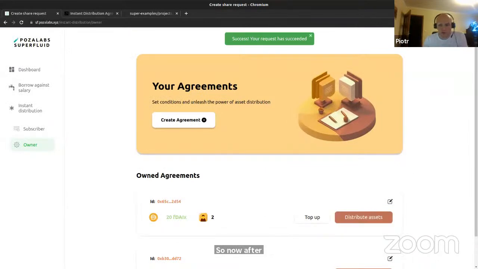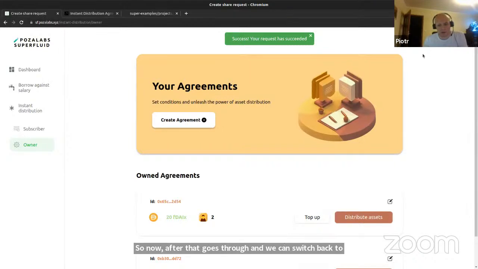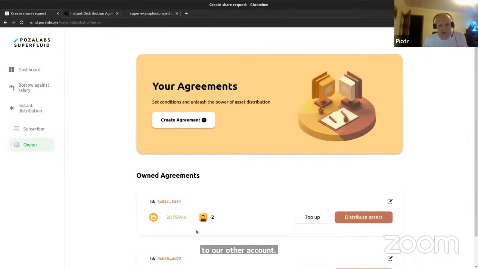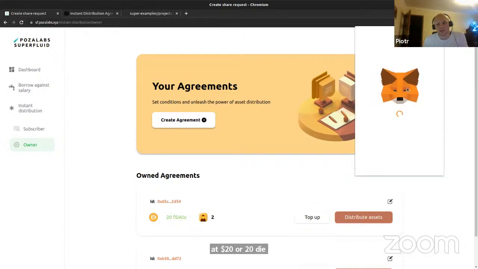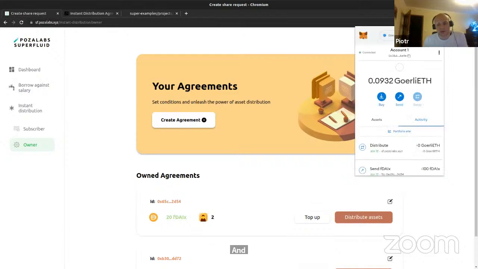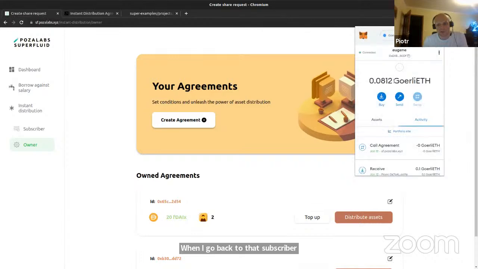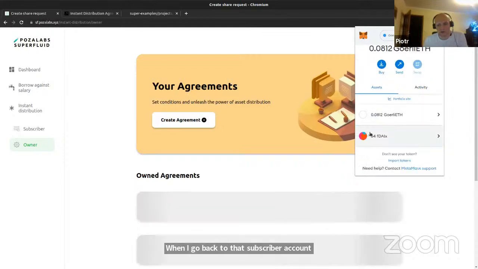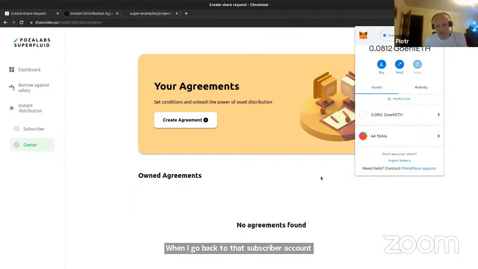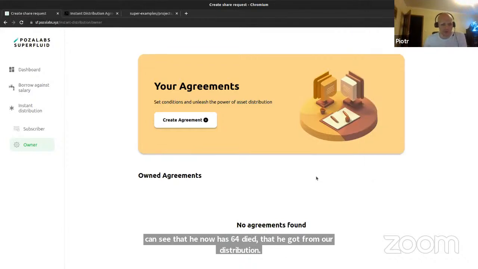So now, after that goes through, we can switch back to our other account, our subscriber. Here you can see that the balance of that index is still at $20 or 20 DAI. And when I go back to that subscriber account, you can see that he now has 64 DAI that he got from our distribution. So yeah, that was our example.